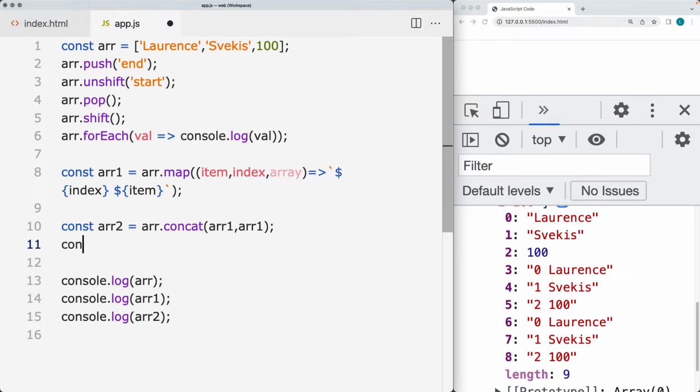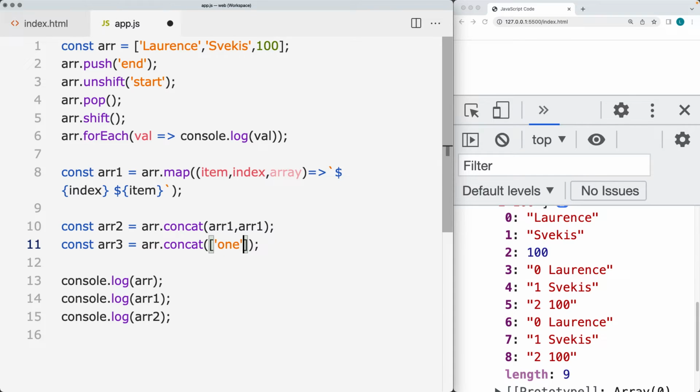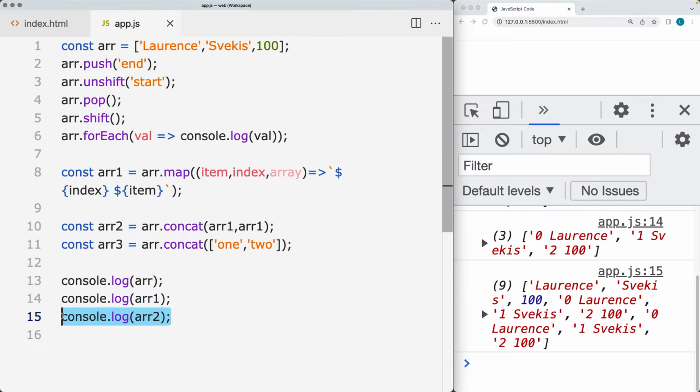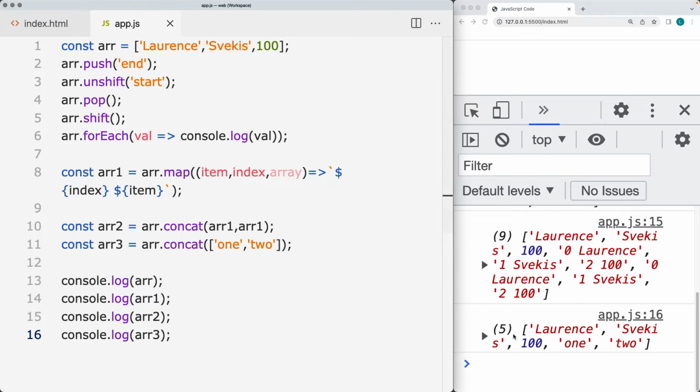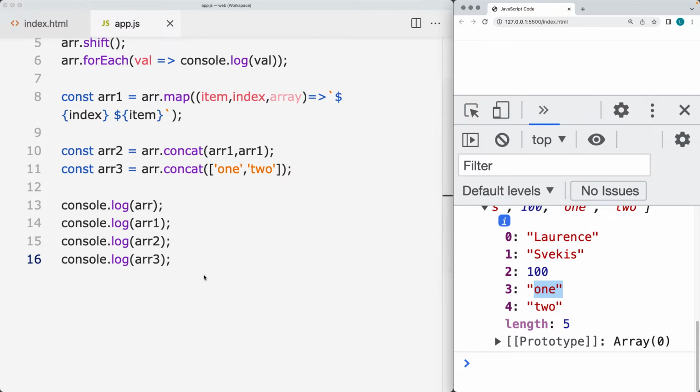You can also add items into an existing array using concat. So if we want to add a couple items into the array, we can use the concat. And within an array structure, you can add in more items into that array. So it's going to add those to the end. And when we output the result for array 3, that's going to provide us that original array with 1 and 2 added into it at the end. So that's how you can use the concat.